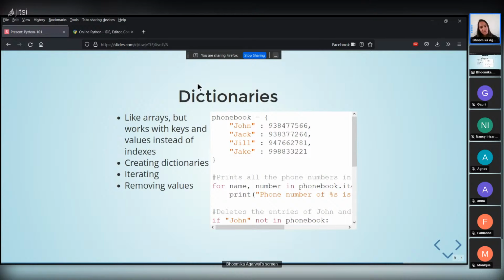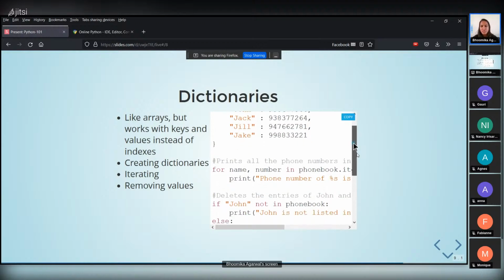So another very important data type in Python is dictionaries, which are similar to arrays, but you have specifically named keys instead of indexes. So in an array, it's phone book of 0, 1, 2, 3, whatever. But in a dictionary, you're giving names to the indexes. So then I'm giving phone book of John is equal to this, phone book of Jack is equal to this, phone book of Jill is equal to this, and so on. And that's how you create a dictionary.